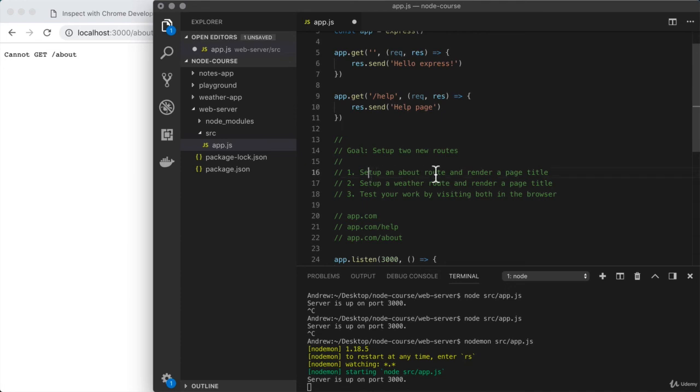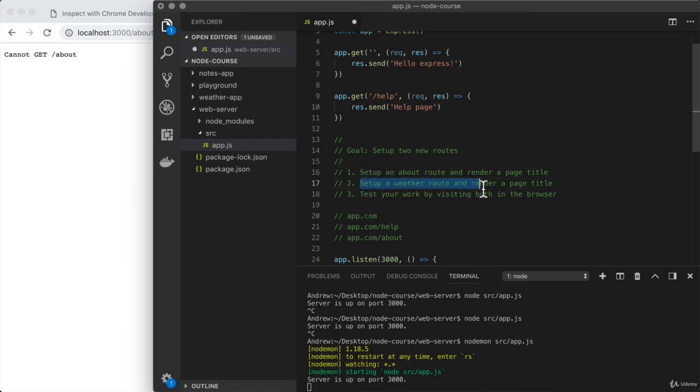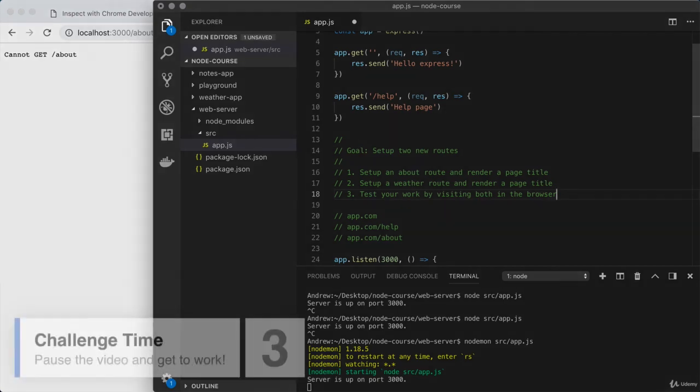1, you're going to set up an about route and render a page title. That means when I visit this URL, I should see something like about page showing up. And number 2, you're going to set up a weather route. And there you can render a title for that page as well. Something like view weather or show weather would get the job done. The exact text you show isn't important. What is important is that when you visit your 2 URLs in the browser, you see the text you chose. So take some time to add those 2 new routes to our Express server, visit both in the browser, making sure they're showing up, and when you're done, come back and click play.